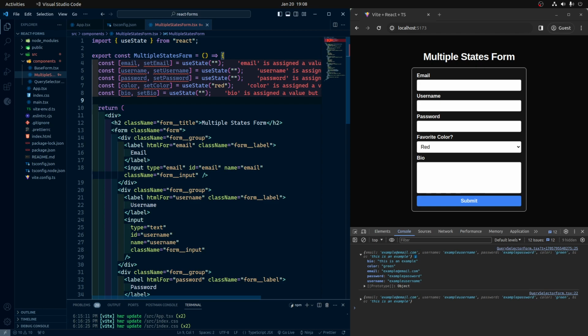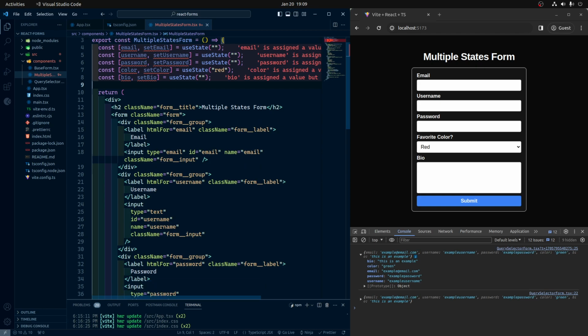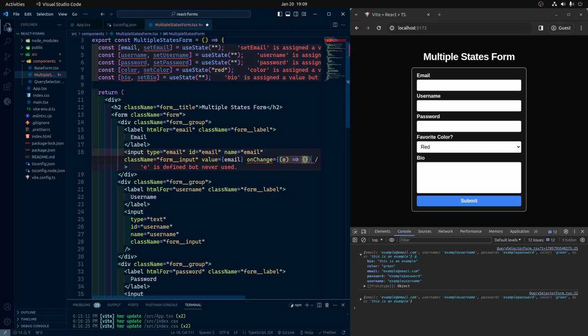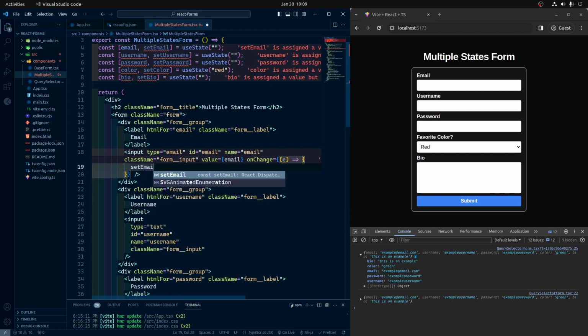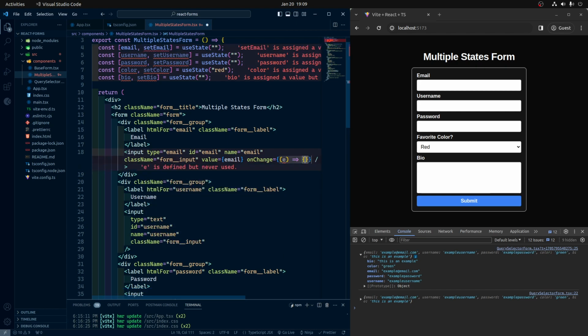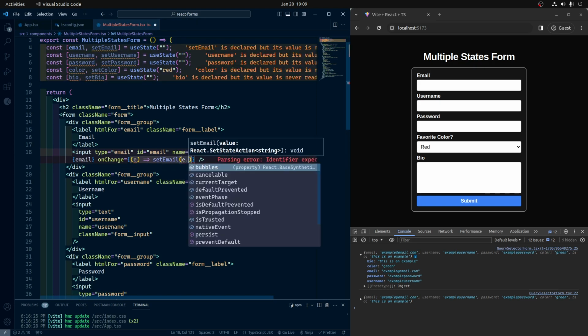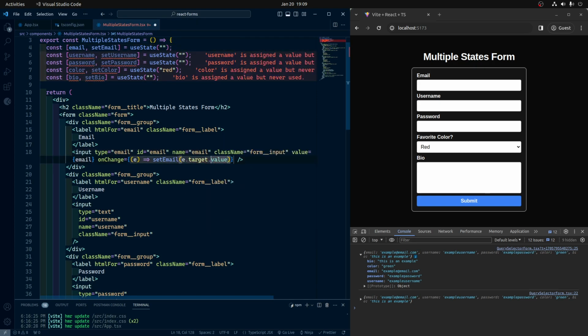Okay, and now let's go ahead into every input, and we have to give it 2 things. We have to give it a value and an onChange. So the value is itself, and the onChange goes as follows. e, then setEmail, so we don't need the brackets here, just setEmail e.target.value. And we basically repeat that for every input.